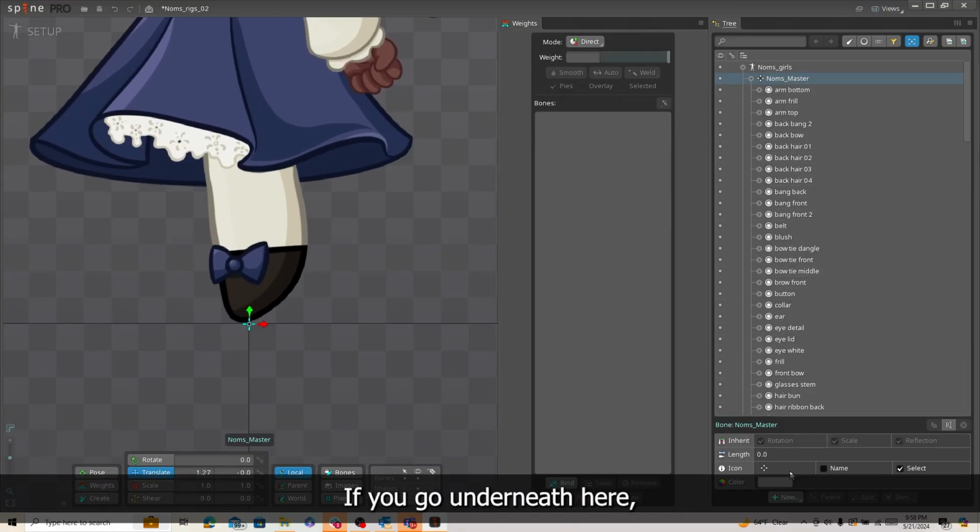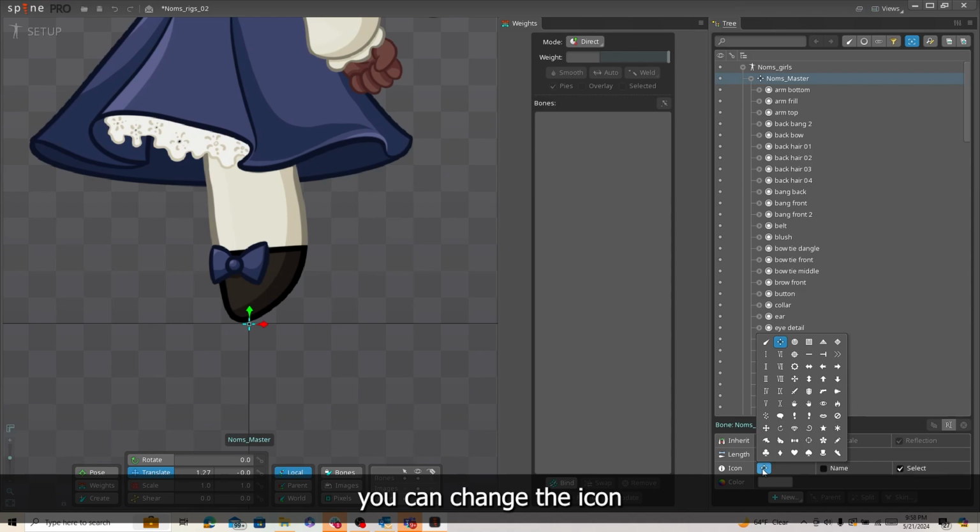If you go underneath here, you can change the icon, and they give you a whole bunch of cute or cool, however you want to define, icons. I personally do really like changing the icon buttons based on what the bone will be doing. A lot of times I'll use this 4-pointed arrow or a cog screw kind of deal. Or, this is the master, so it's a star, whatever you want to do. I'm going to do the 4 arrows.